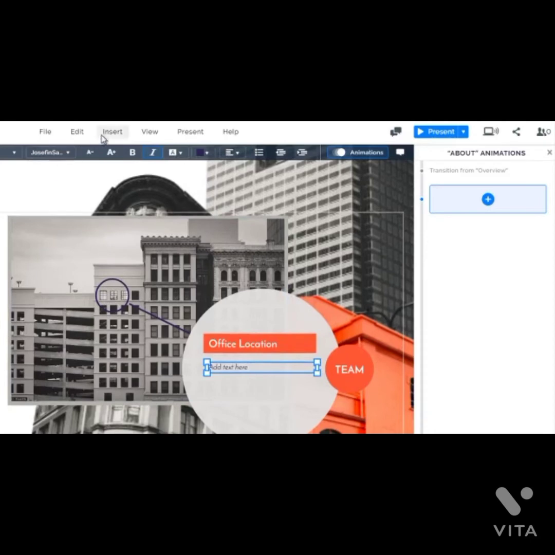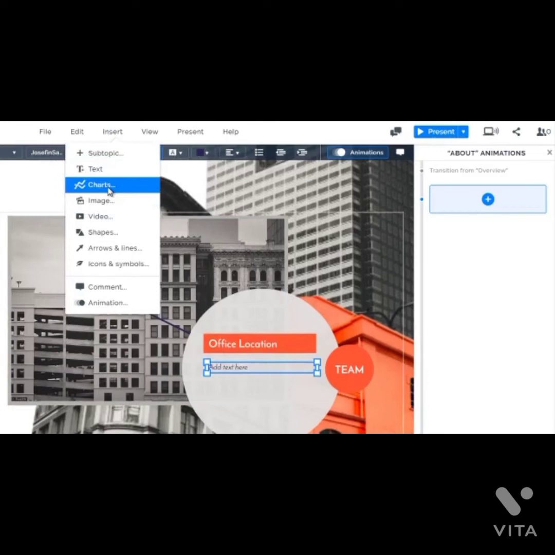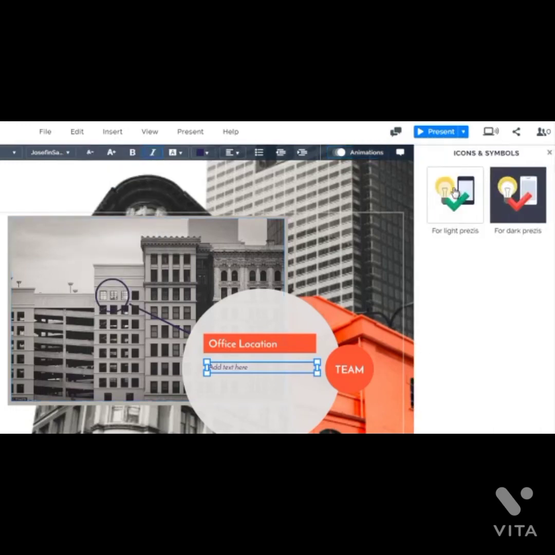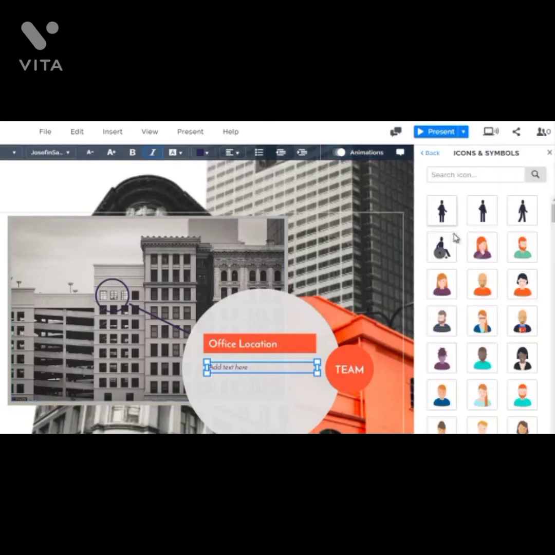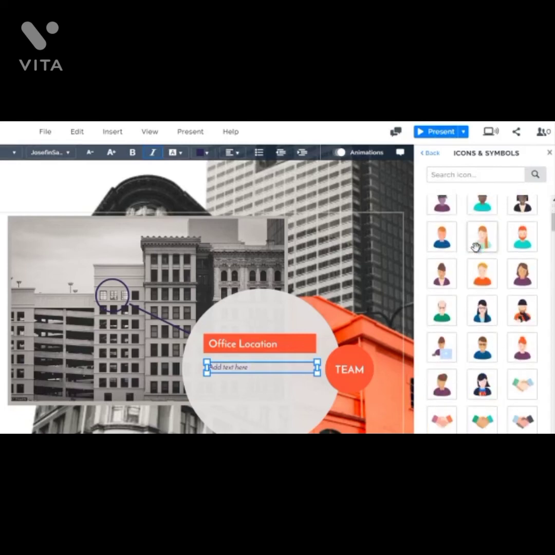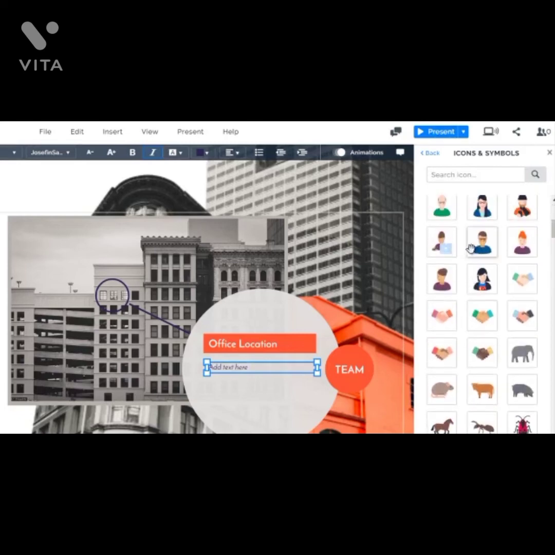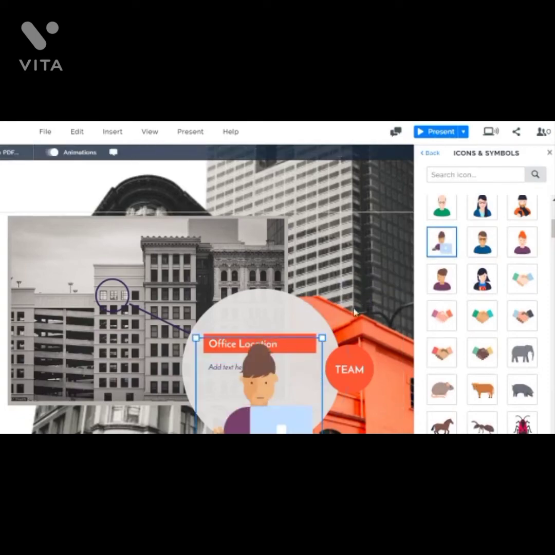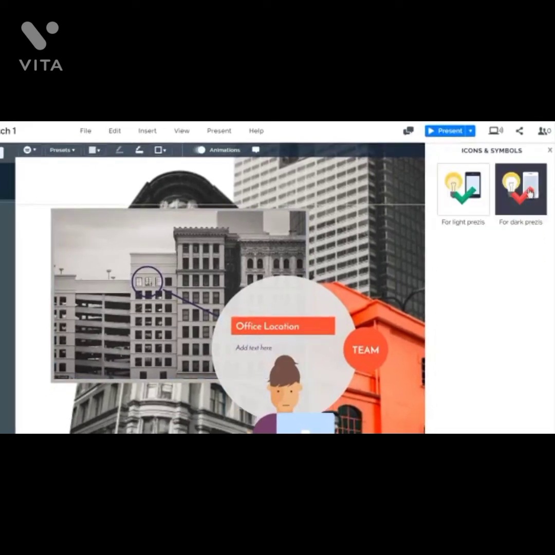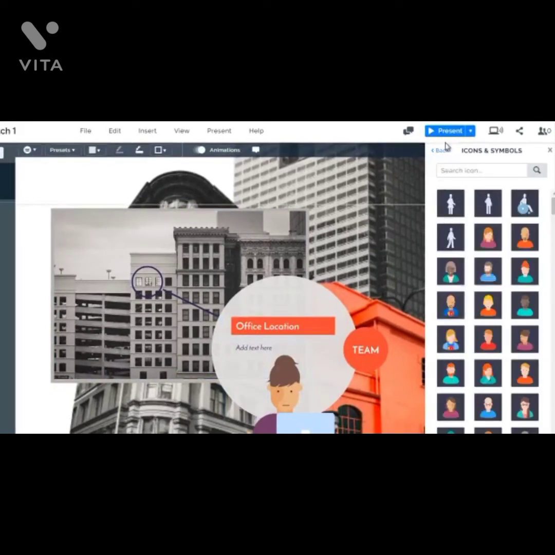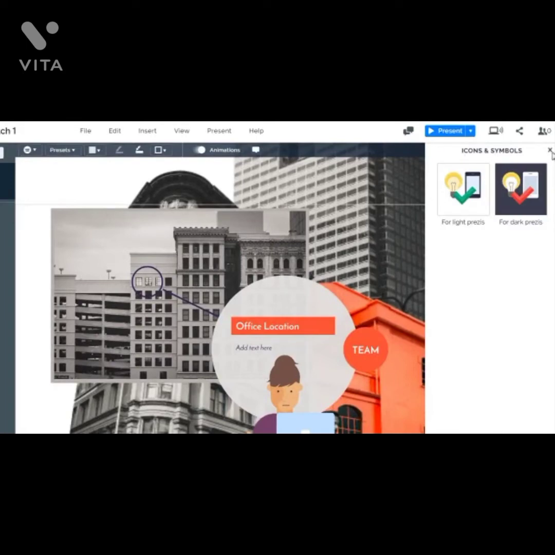So you can insert up here subtopic text, charts, images, videos, shapes, arrows, lines, icons, and symbols. So I could also insert an icon. You can have light icons and dark icons. So if I select light icons, you can see they have a light background on the back. So we could select one of these, and we can simply drag and drop it over here, like so. Or if we go back here and we do dark Prezi icons, it's just a dark background here. So that's really the main difference between light Prezi and dark Prezi icons.